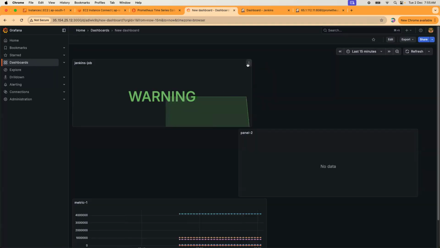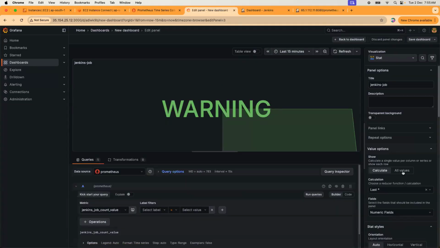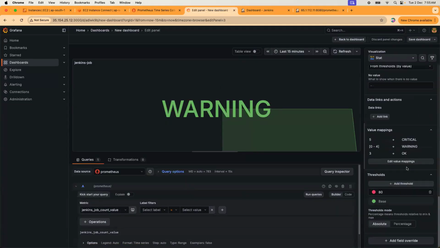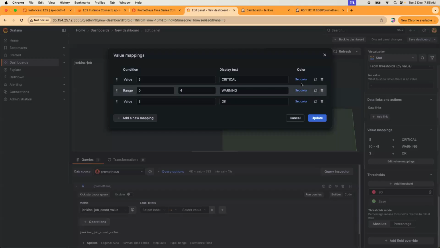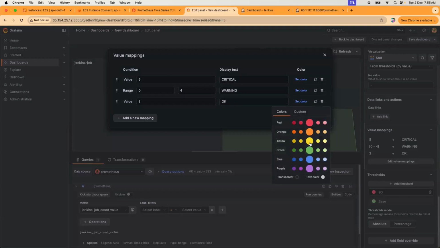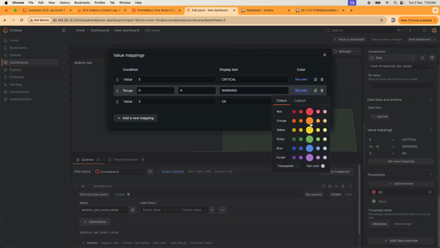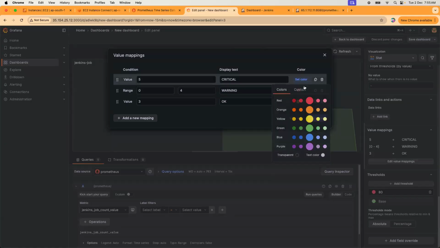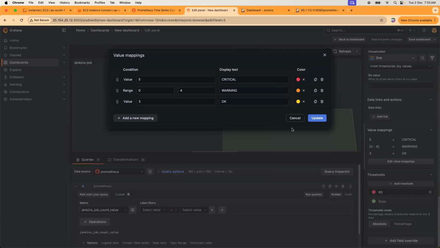Do you see that? You may also change the color. I might have changed the color here. Whenever we are doing this, set the color. If it is okay, it means yellow. If it is warning, it means orange. Critical means red. Right?